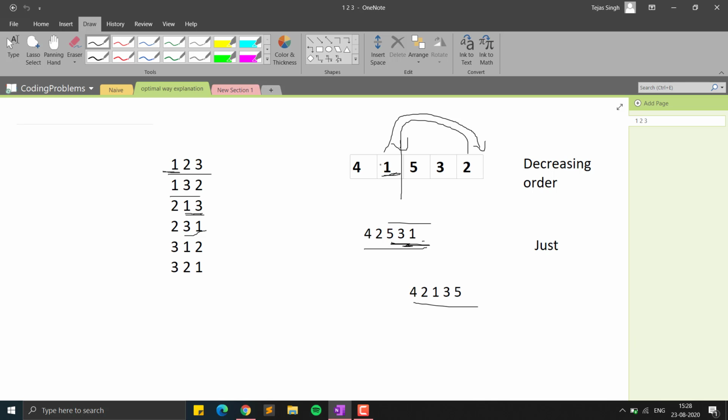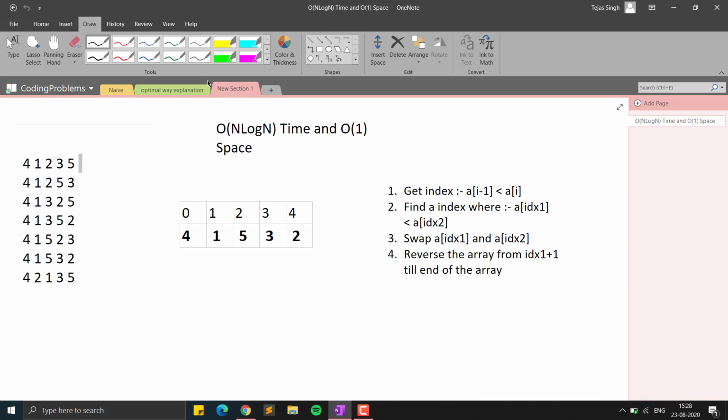So you can see we have just swapped the value that is a breaking point with the just greater value than that, and then we have simply reversed the array from that point. Then we will get the next permutation. Let's dive into the algorithm. So you can see this is the algorithm.